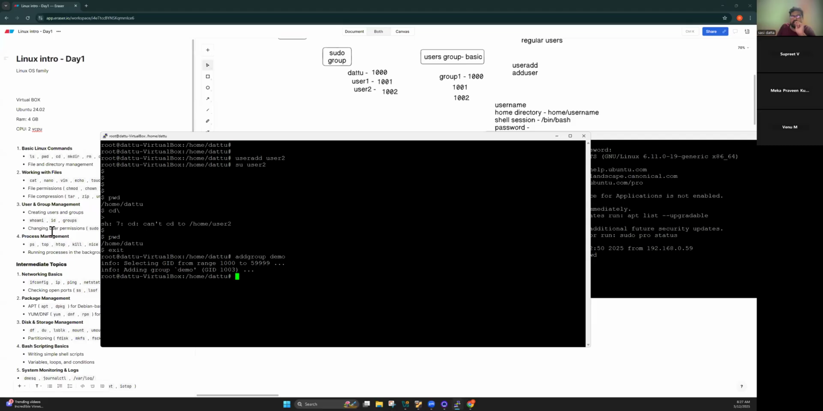Okay. What have we seen? Who am I, ID and groups? So this is how, now I created a group called demo, right? If I want to add some user to demo, or if I want to change some permissions for this user, I need to use a command called usermod.